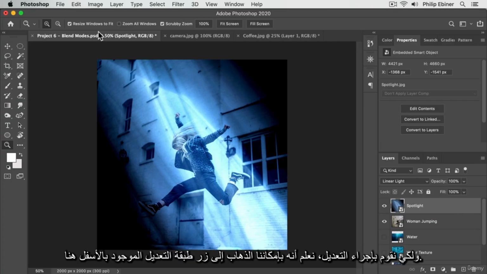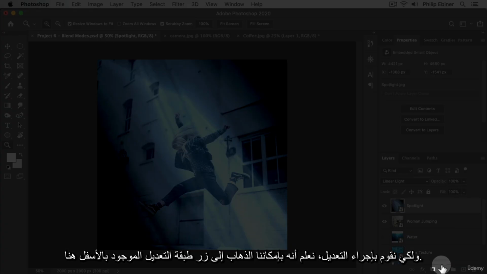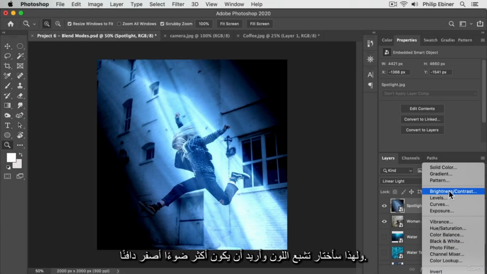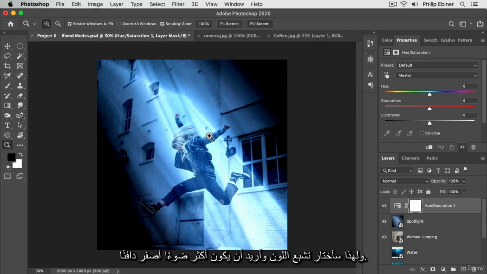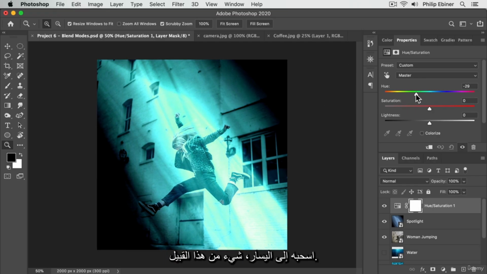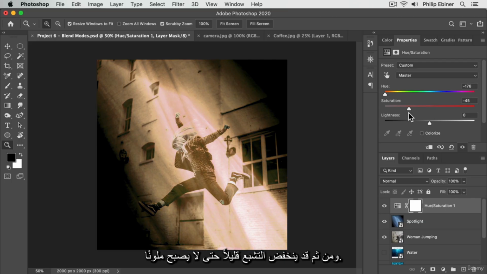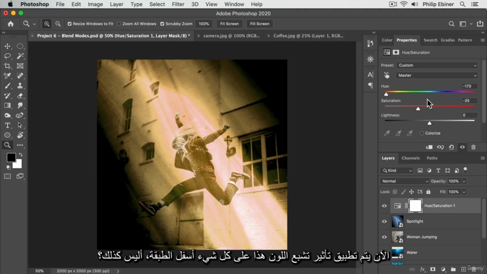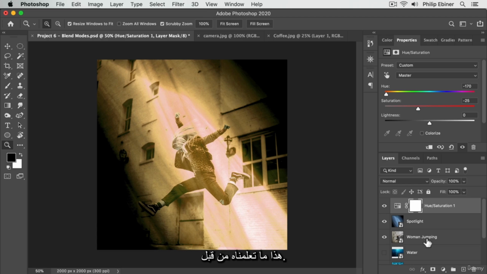And so to make an adjustment, we know we can go to the adjustment layer button down here. And for this one, I'm going to choose hue saturation, and I want it to be more of a warmer yellow light. So I'm going to take my hue, drag it to the left, something like so. That's looking pretty good. And then saturation, maybe just go down a little bit so it's not as colorful. Now this hue saturation effect is being applied to everything below the layer, right? That's what we've learned before.